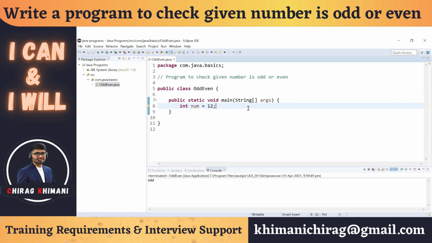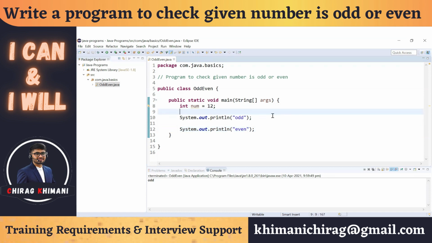Perfect. So let's try to understand what output is required in this program. We need two possible outputs. It's odd or it's even, right? So let me write down the output. We need to print either odd or even. Perfect. So now we know what input is required and what output is required. Still, I don't know how to solve this program. Based on the program definition, whatever information I am getting, I have just written into the program.